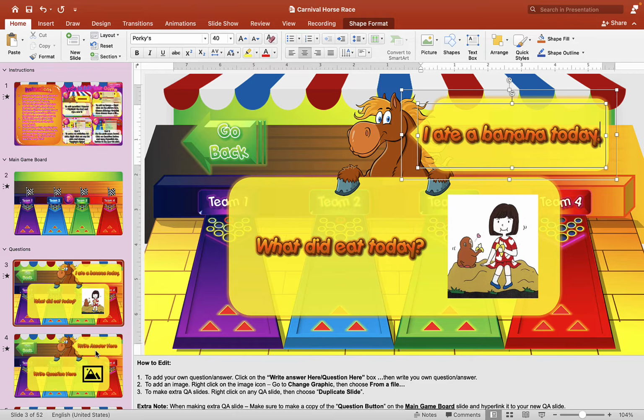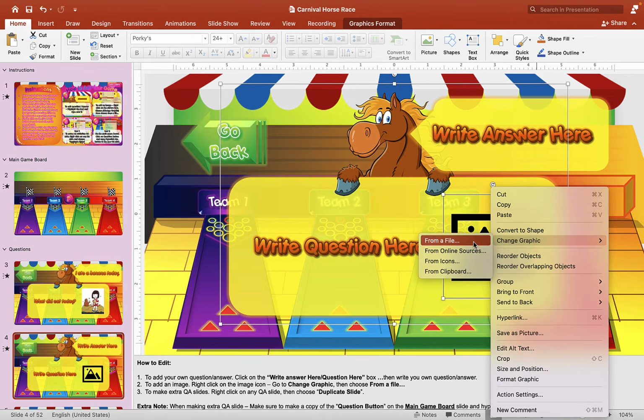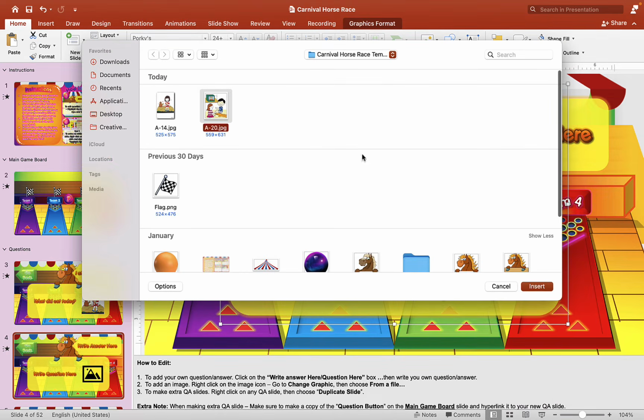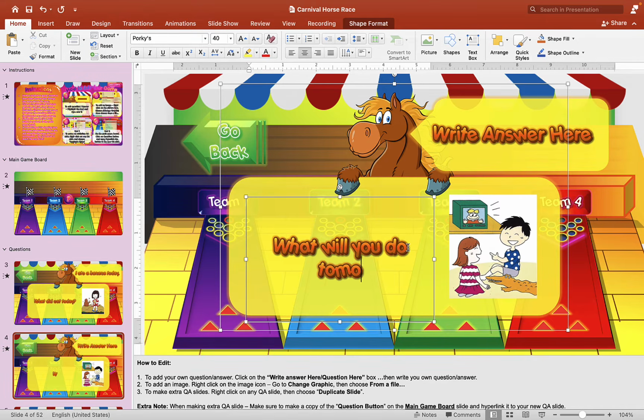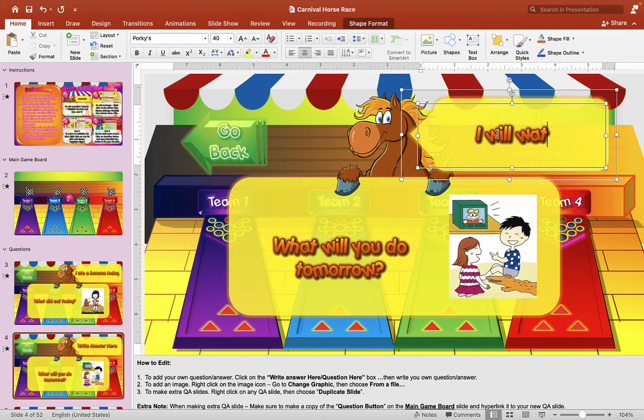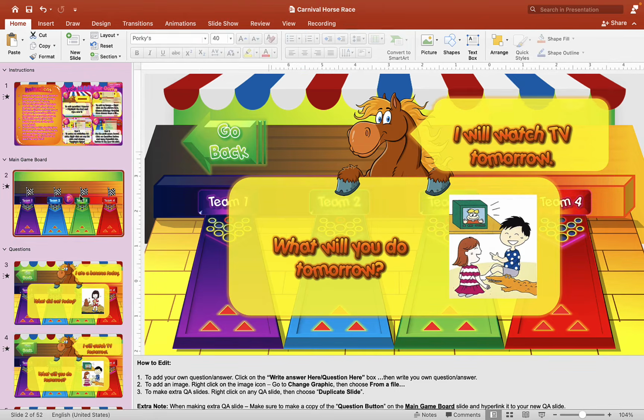And we can try another one. We can click on the image here, right click on it, go to change graphic from a file, and maybe we'll do a future tense this time. So click insert, and what will you do tomorrow? And I will watch TV tomorrow, like that. Okay, and now that you have edited your Q&A slide, now we can go back to the main game.